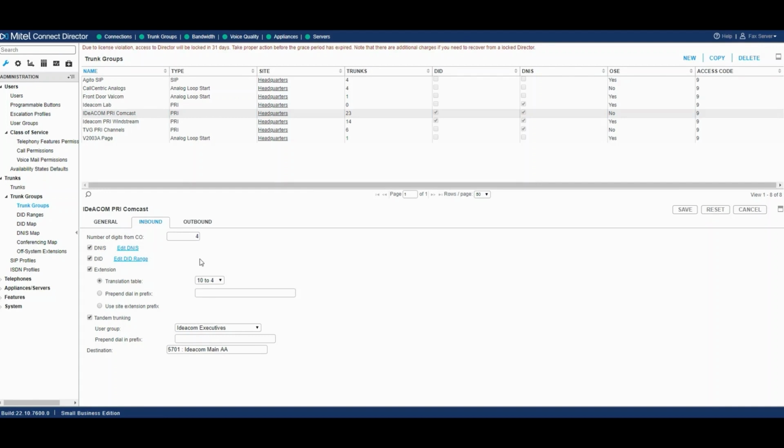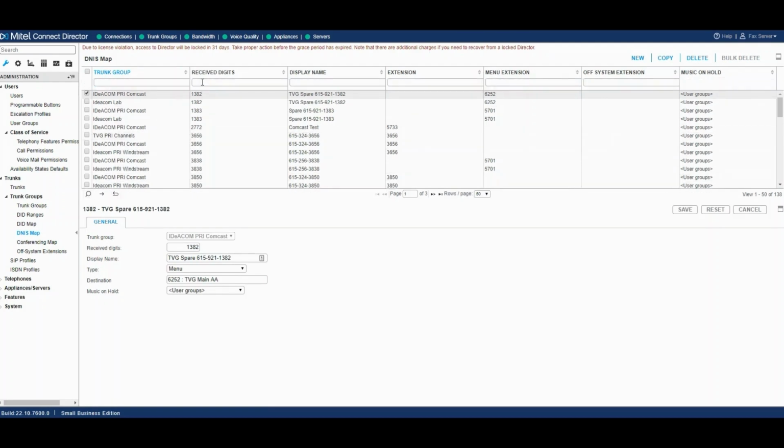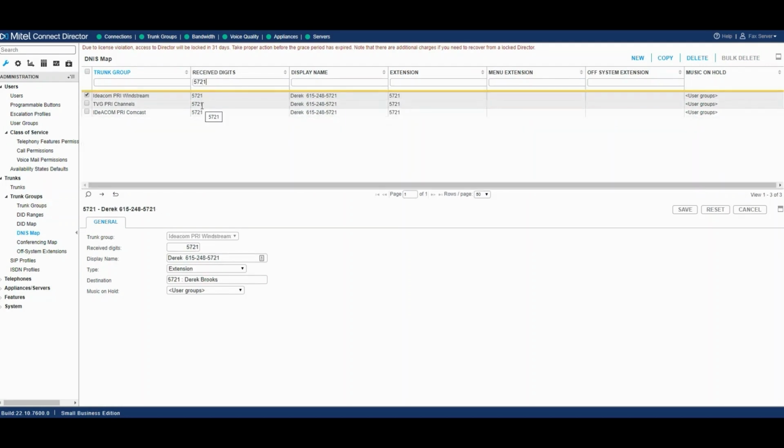Now let's say, for instance, I have direct lines. If you purchase a new PRI, they usually come with a block of 20 phone numbers, right? Now I want to route one of those numbers, like my direct line, ending in 5721, to a specific phone, right? You do that through the DNS map. You click Edit DNS, scroll down, and I'm going to find 5721, right? I can use my little magnifying glass, type in 5721. That's the last 4 digits that my carrier is going to send me, right?